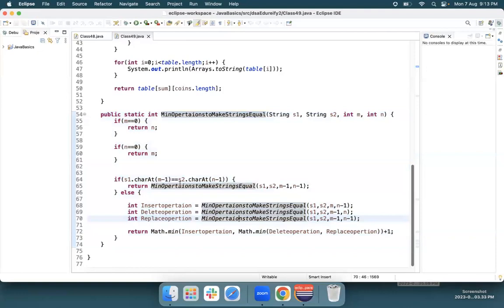Here you can see that there are two variables, m and n. M is the length of string s1 and n is the length of string s2. So both are changing here. Sometimes m is changing, sometimes n is changing. Here you can see that m is fixed, n is changing. Here m is changing, n is fixed, and here both are changing.